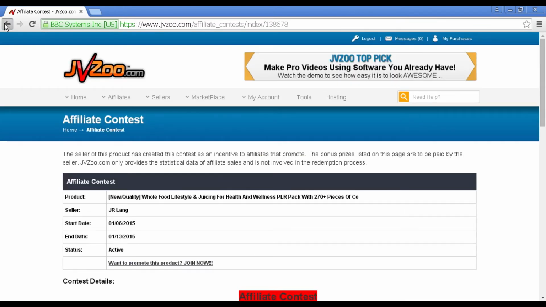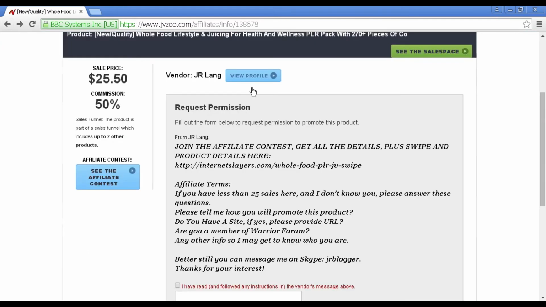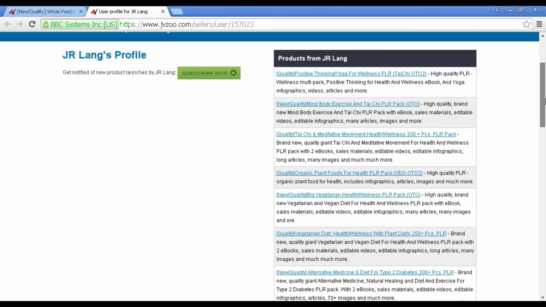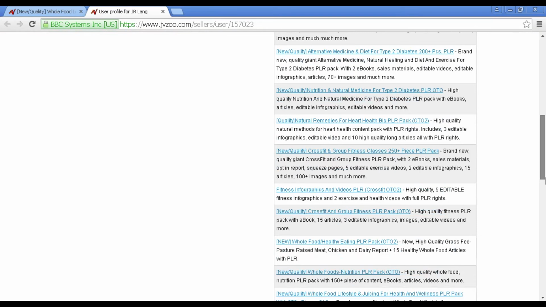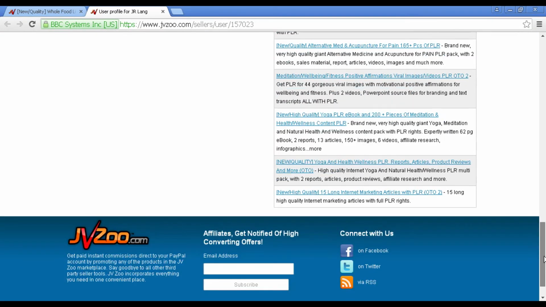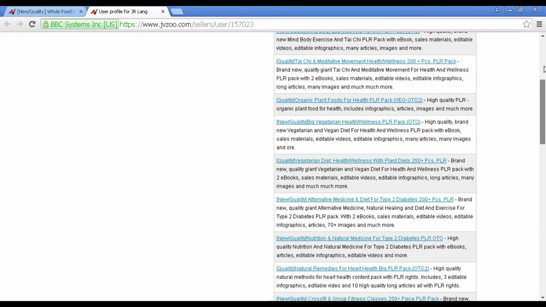Let's just go back. And you can look at the vendor's profile. Let's click there. And you can see it lists all the other products that J.R. Lang has here. Quite a few, in fact. So if you like this vendor's products and your list or your website visitors like this vendor's products, then you can get more where they come from.